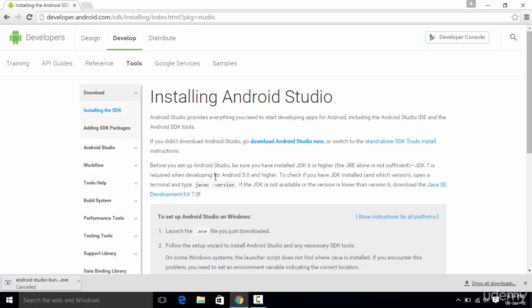Once you have installed Android Studio, we'll be able to develop our own Android apps. So in the next tutorial, we are going to create a basic simple Android application which is going to display some text onto our computer.